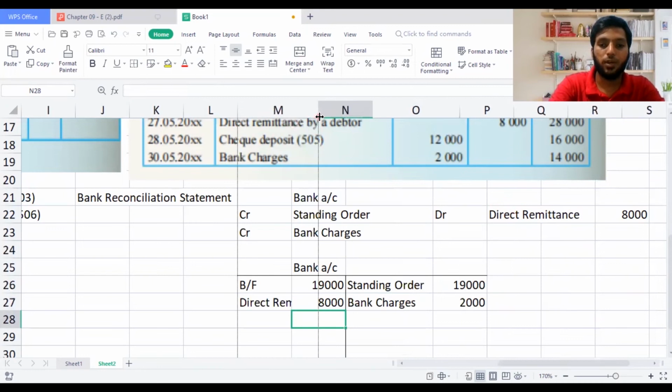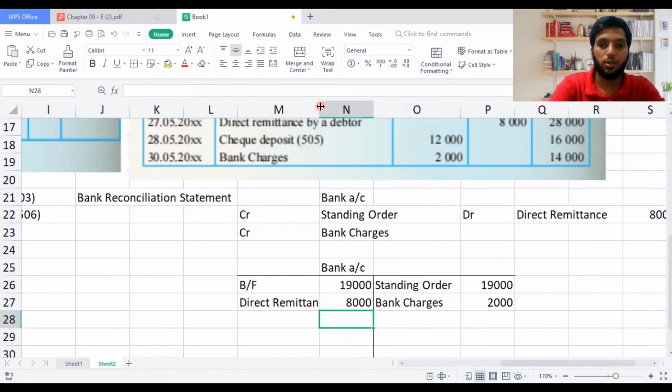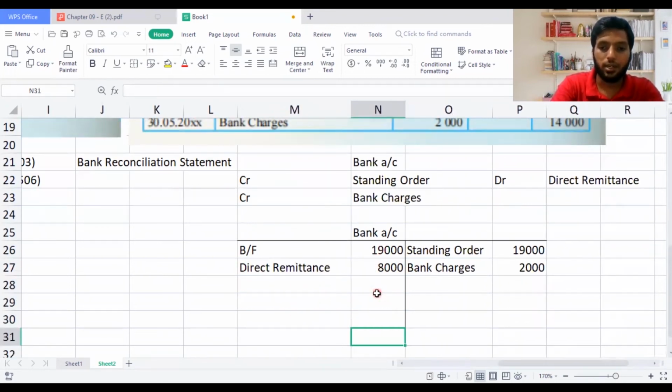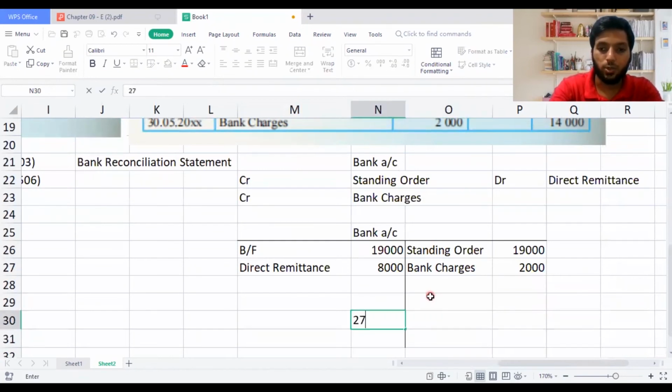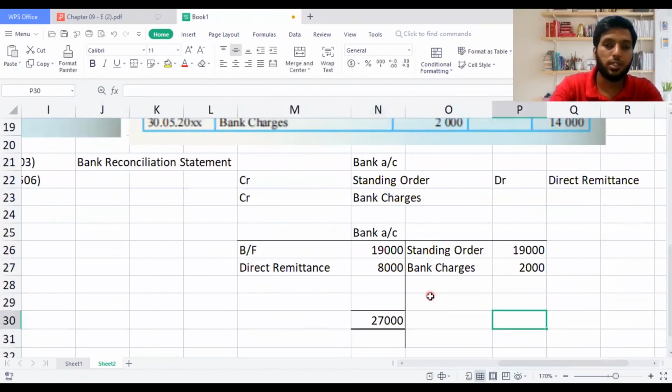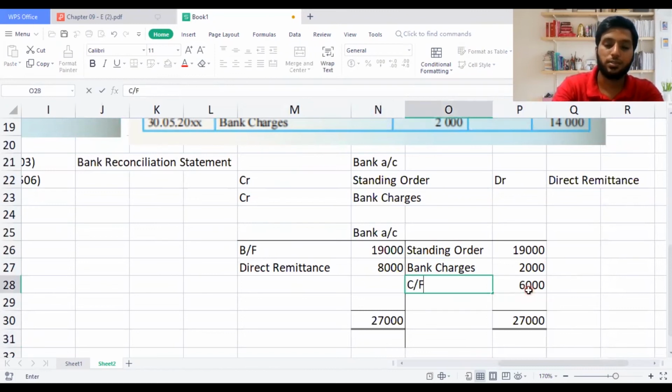I recorded. Now I need to finalize this sum. How can I do this, guys? I'm going to take the entire total. 19 plus 8 is 27,000. So I'm going to take a total column balance, so it's easy for me to record. Then I'm moving on to the next part. I'm going to write the same amount, 27,000, on the credit side as well. I'm going to reduce 19 plus 2, which is 21,000. So I'm going to reduce 21,000 from 27,000, and I get a carried forward balance of 6,000.